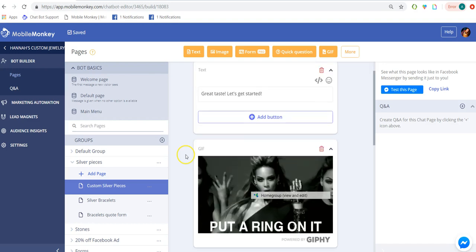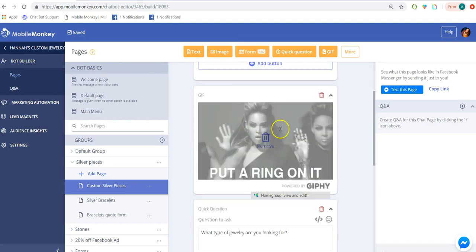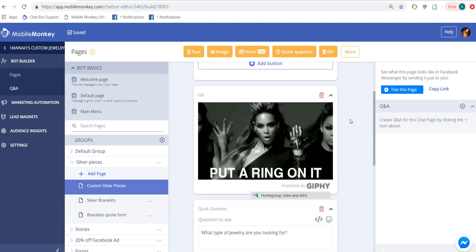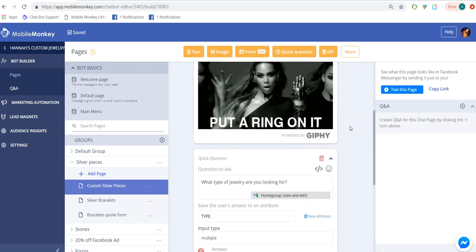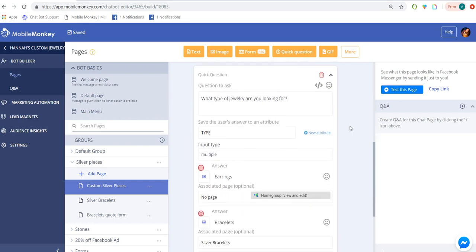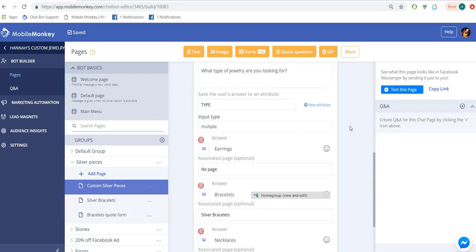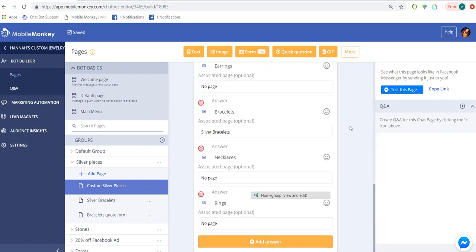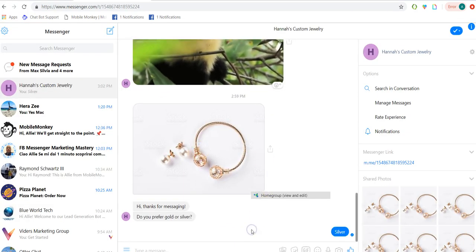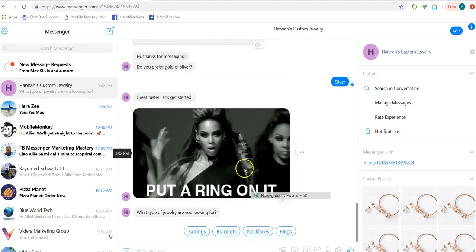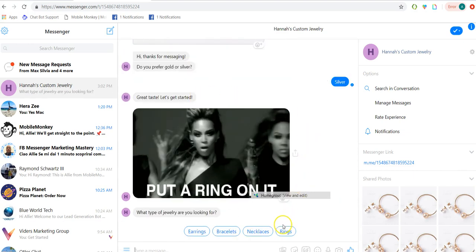And it would just say, great taste, let's get started. I have a GIF widget because GIF widgets are really fun. You can put them in here to add a little bit more character to your bot. And then a quick question again, what type of jewelry are you looking for? This is one of the most important widgets, so I would recommend using that wherever you can because it's really, really good for gathering data quickly. So to demonstrate this, I would go ahead and click Silver, and there is my page and my content.